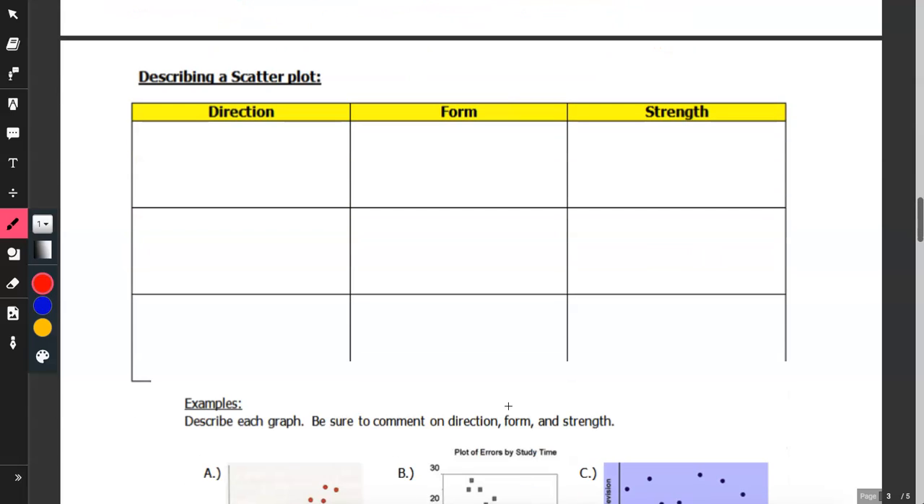So when we're describing a scatter plot, we want to be a little bit more specific than the things we were just saying. There are 3 things we mention when we describe a scatter plot: the direction, the form, and the strength of the relationship. For direction, you have 2 options. It's either positive, which would look like this, or it's negative, going down. So you have to say one of these 2 words. Positive slope, negative slope.